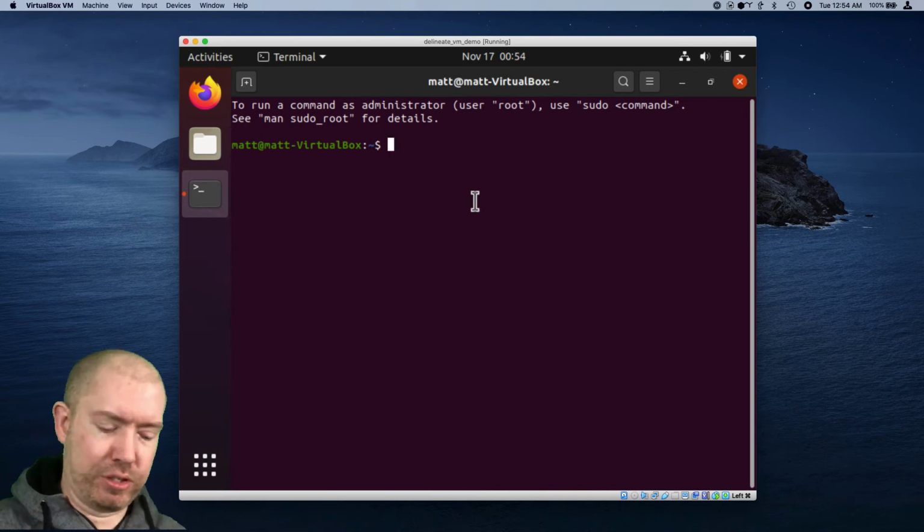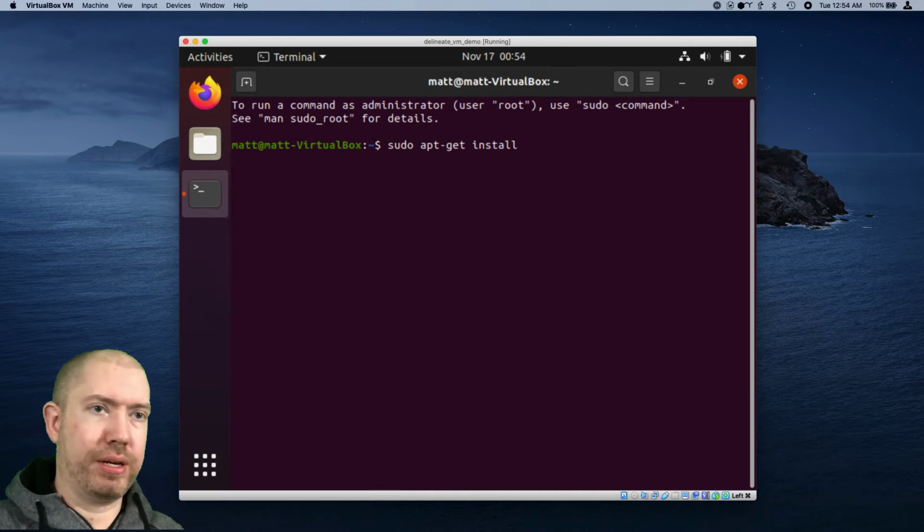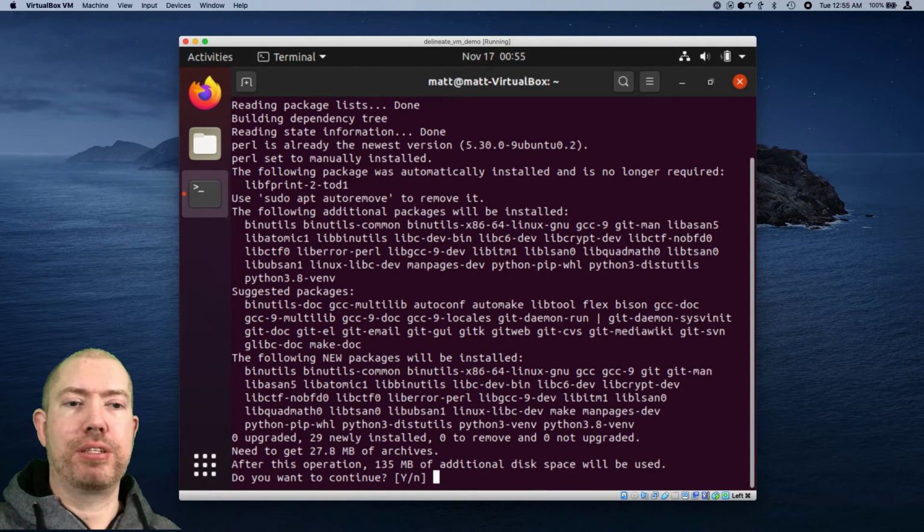VM specific stuff. All right, so what I'm going to do is I'm going to do a sudo apt. Let's try that again. apt-get install. And I'm going to get gcc make perl git and python3-venv. I think those are all the packages I need. Put in my very basic password.